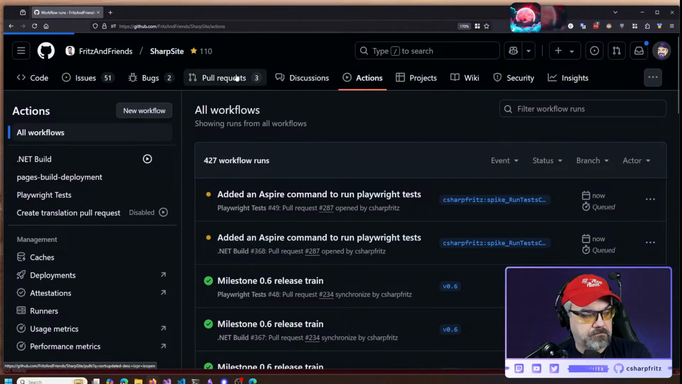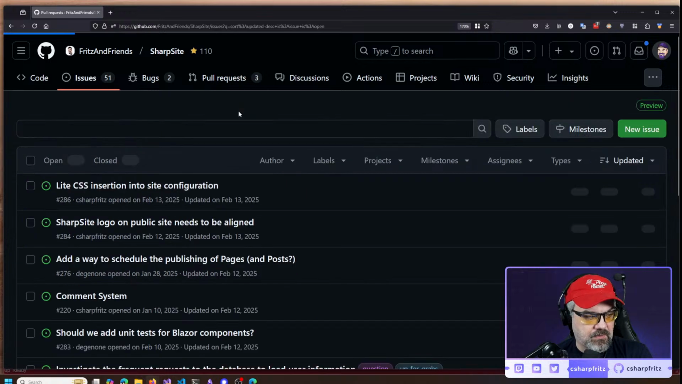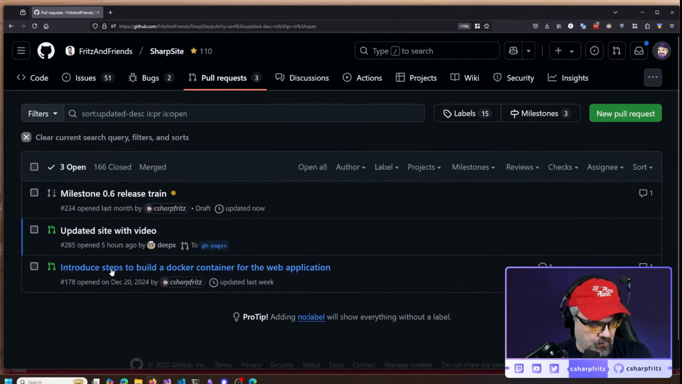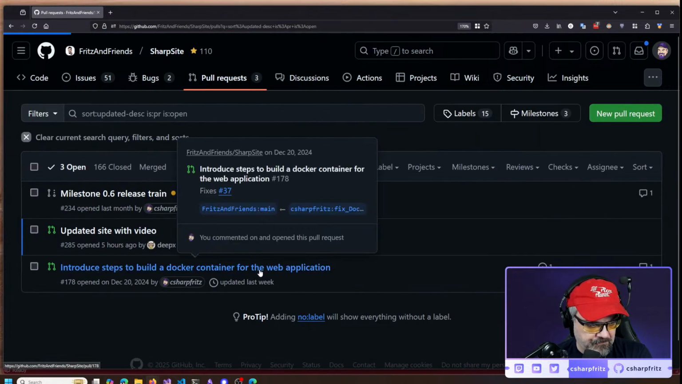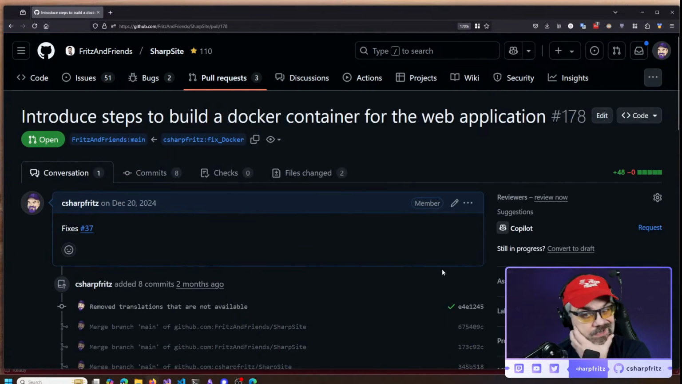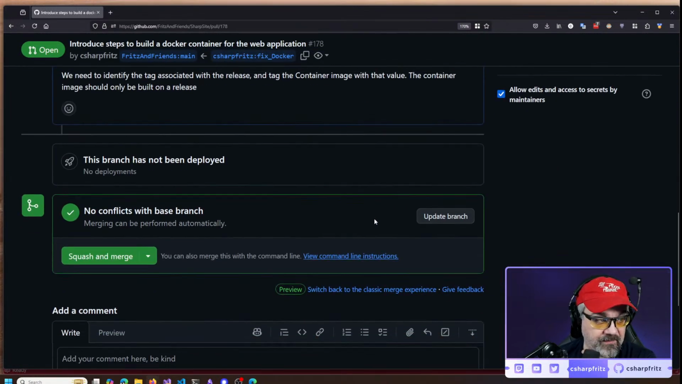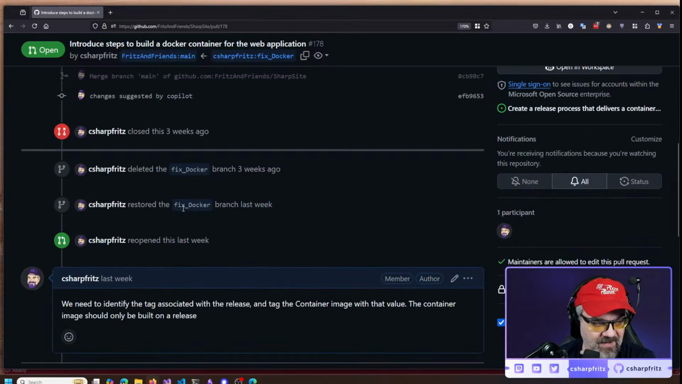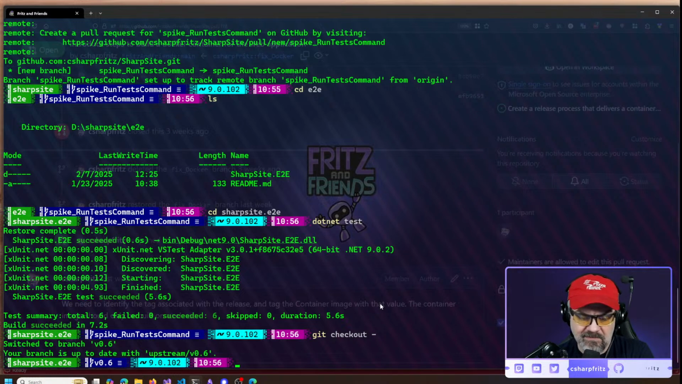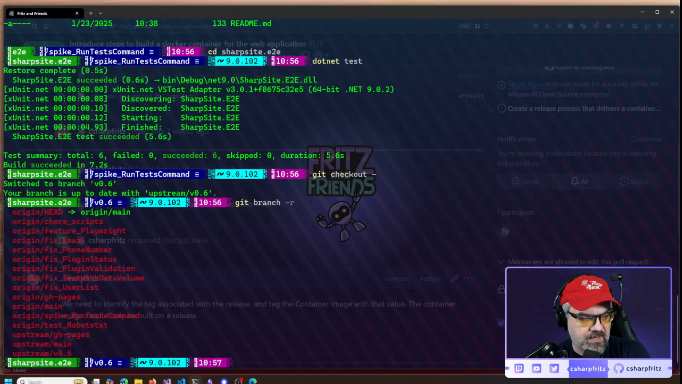Cool. All right. Let's get to the actual other issues that we're working on here. And one of them is right here. Introduce steps to build a Docker container for the web application. And I reopened this. And it's running out of a fixed Docker branch. So let's take a look at that. I can see my remote branches with the git branch -r. And it has way too many things over there.